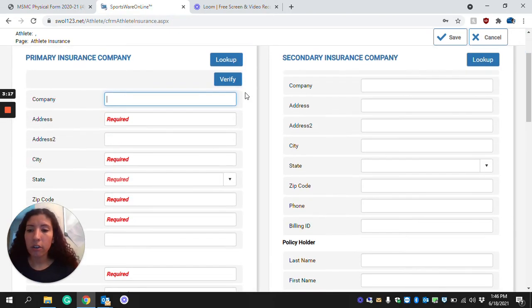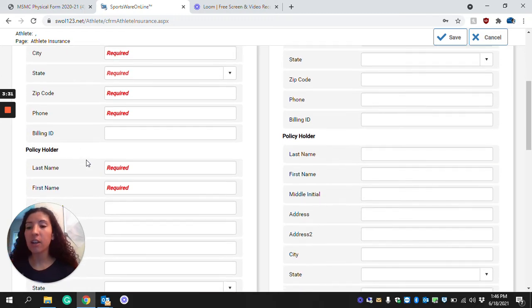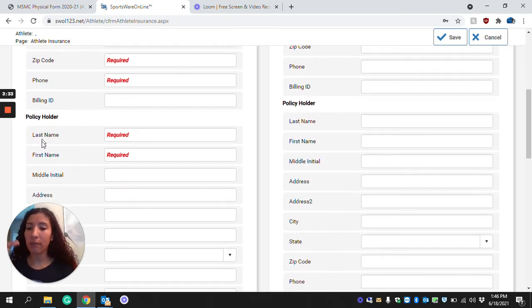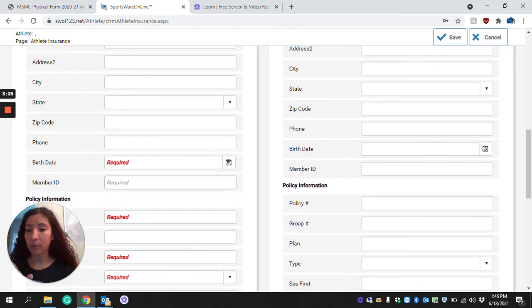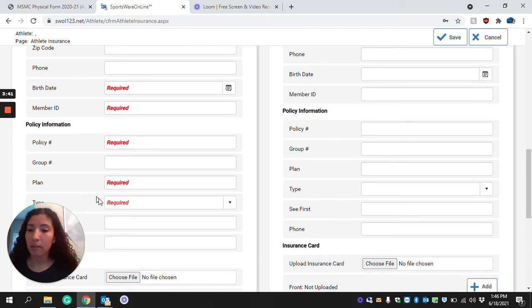Then under the insurance, you're going to fill out, again, anything that is required. Anything you don't know off of your card, you can Google, because I've had to do it for a couple of people already. Fill out all the information. Whoever the insurance is under, whether it's you, mom, or dad, you're going to put their name, date of birth, and their member ID here. And then any policy information, specifically policy, plan, and type.